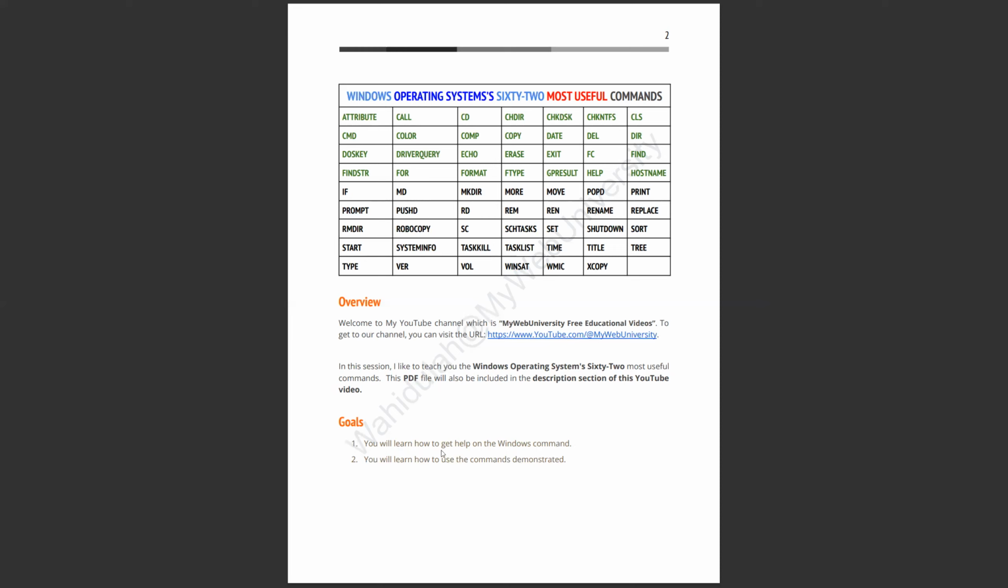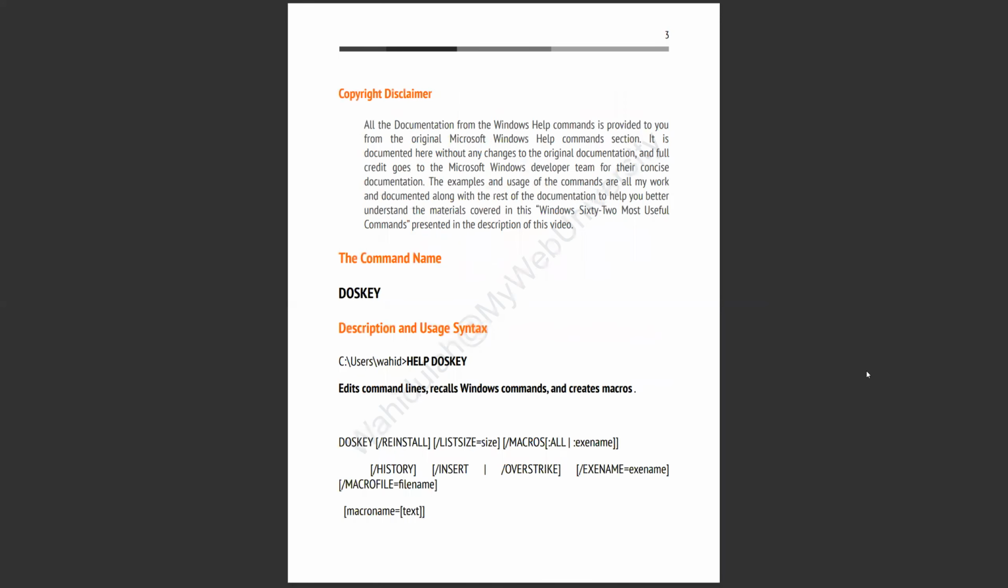In this session, you will be learning the help command on all the commands that I'm doing, as well as the usage of the commands. So that's the goal, to show you how to use it. The disclaimer, like before: most of the documentation comes from the help and is not touched, but I'm including my examples with this documentation, and including my own documentation here.